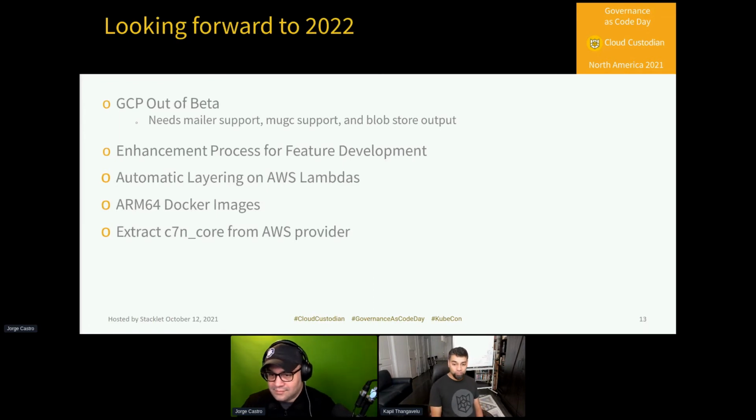If we look forward to 2022, one of the key things we were looking to do is take the beta label off GCP. As part of doing that, we're going to be adding in mailer support inside of C7N mailer for being deployed into the GCP provider, as well as the MUGC support, which helps clean up some of the serverless functions for policies that are no longer extant. And then finally adding blob support, so that for Google Cloud Storage, policy execution output can go directly to storage. And then additionally, looking at AWS, obviously, keeping up with all of the stream of releases and new capabilities is just a key part and parcel of business as usual for the project.